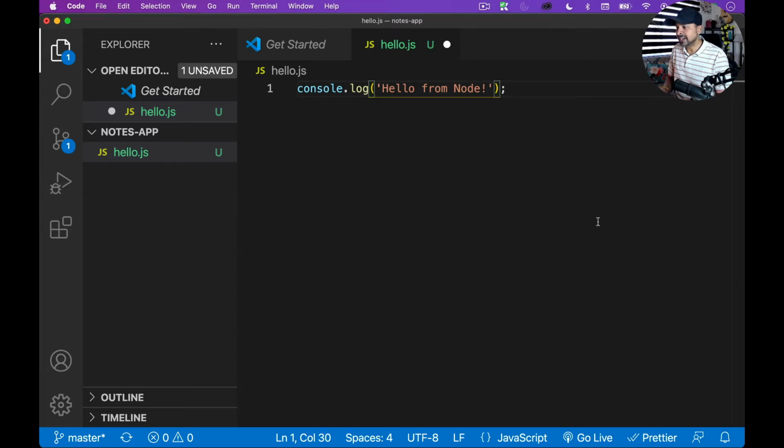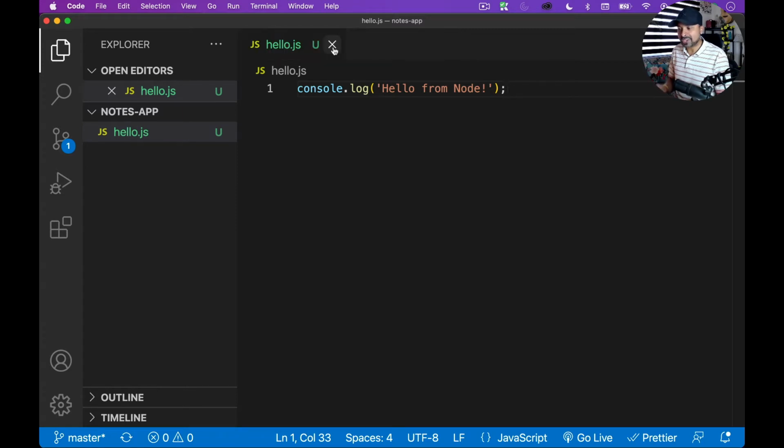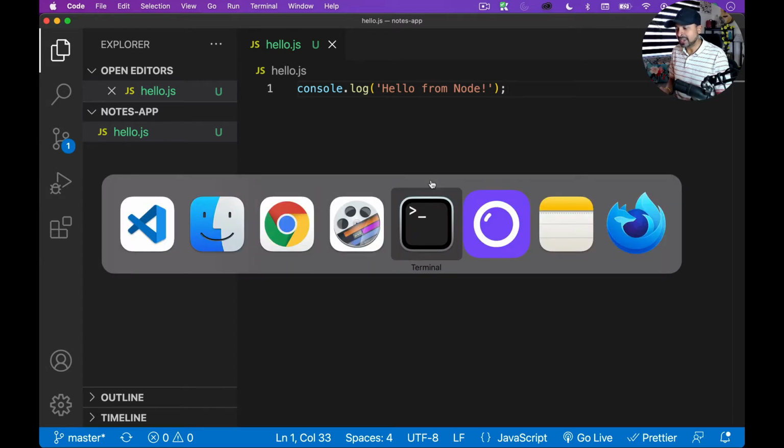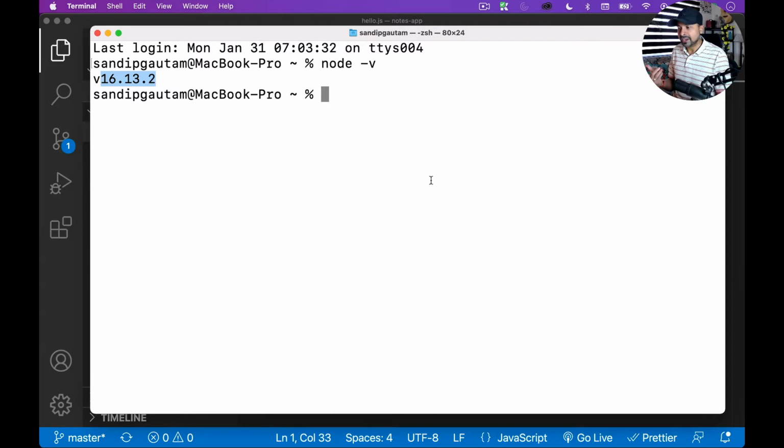As simple as that. And looking at this line, you'll be saying, okay, you're writing JavaScript. Yes, I'm writing JavaScript. You see here, I have created a hello.js file, and I've just written console.log, which is a JavaScript function that I'm using here. Now I'm going to run this hello.js inside my terminal because I have Node installed.